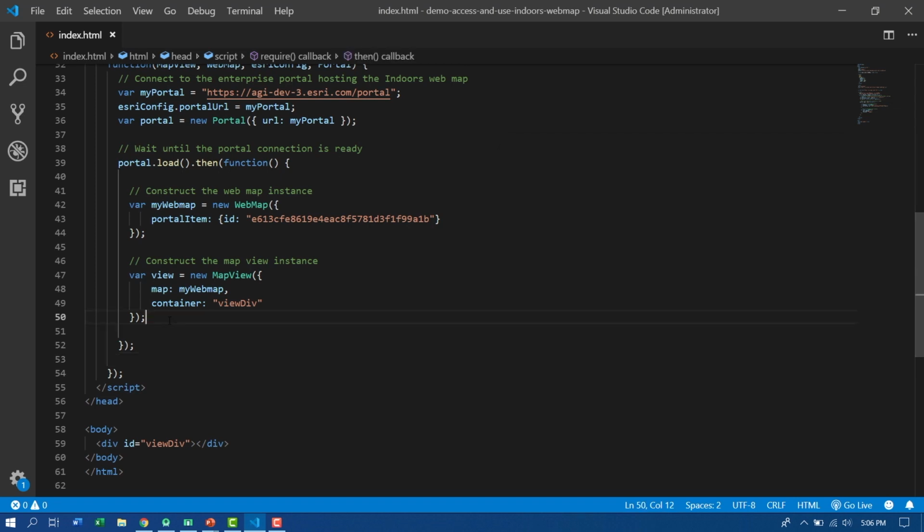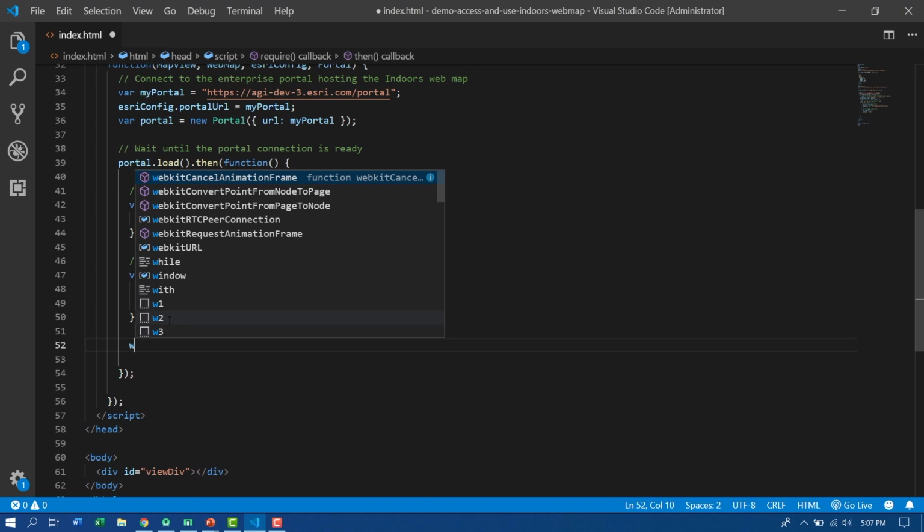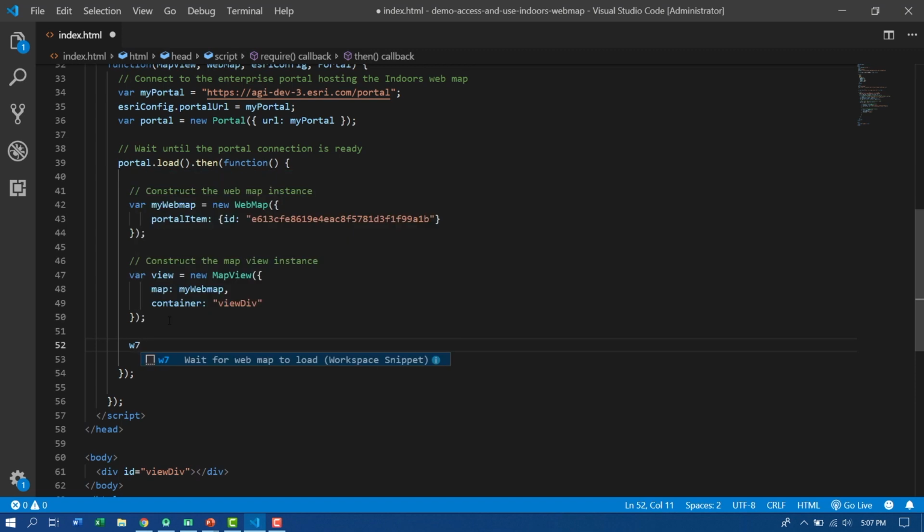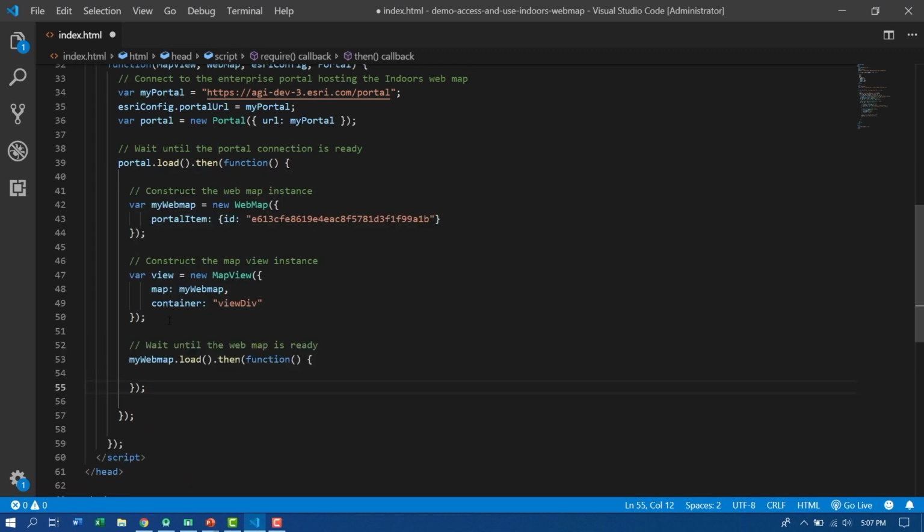Now the web map has to finish loading before we can work with its layers, so again we'll use the promise pattern to wait until the web map is ready before we continue. Okay, so an organization can choose to share an indoors web map that contains a map service, a feature service, or a scene service, each with multiple sublayers. The indoors web map can also include a base map and other layers, so how do we find the facilities layer?